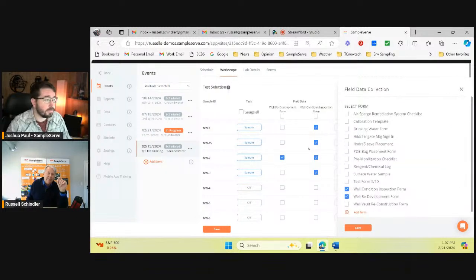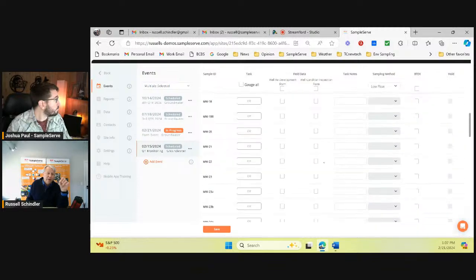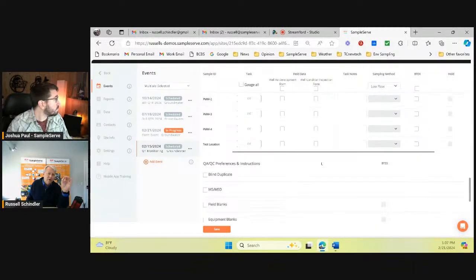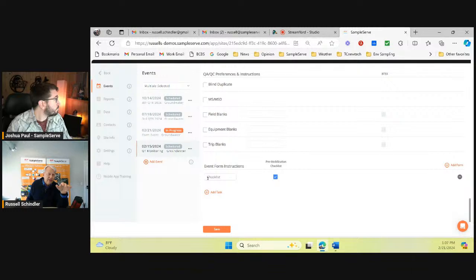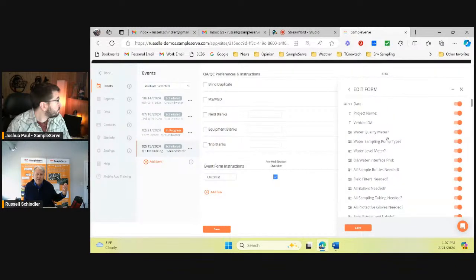Now, at the bottom down here, if we close this, we have event specific forms. So as I mentioned, that pre-mob checklist that I mentioned, I've added this to the event. So it's not just to a specific monitoring well. It's an event level pre-mob checklist. And the way I add that is the same way. I just say add. I've got the pre-mob checklist. I can customize that as well.